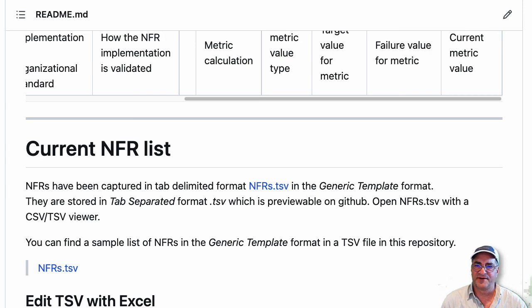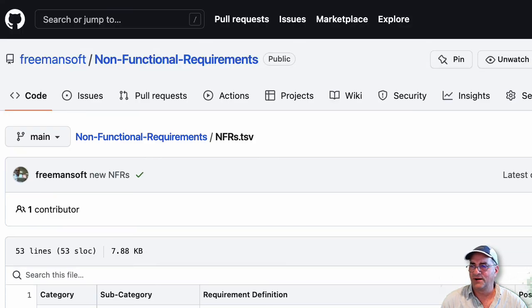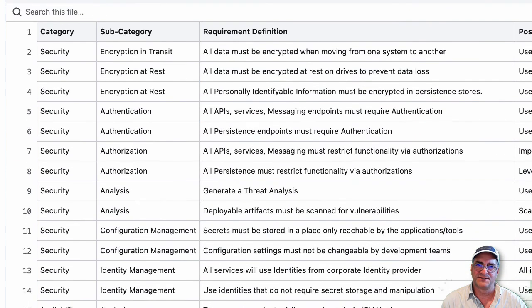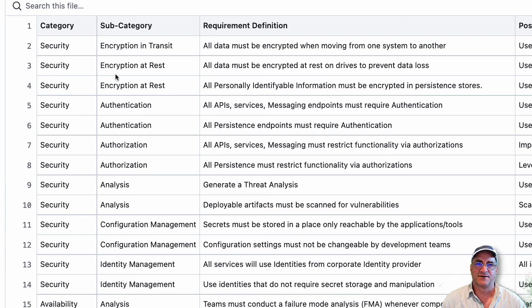So I have a current NFR list here. It's in a TSV file and it's on GitHub. I'm not really going to walk through it right now because that'll be a different talk, but you can see here, security, encryption at rest, security, encryption in transit, security, we're going to do authentication. I have a couple different NFRs around different things with authentication.